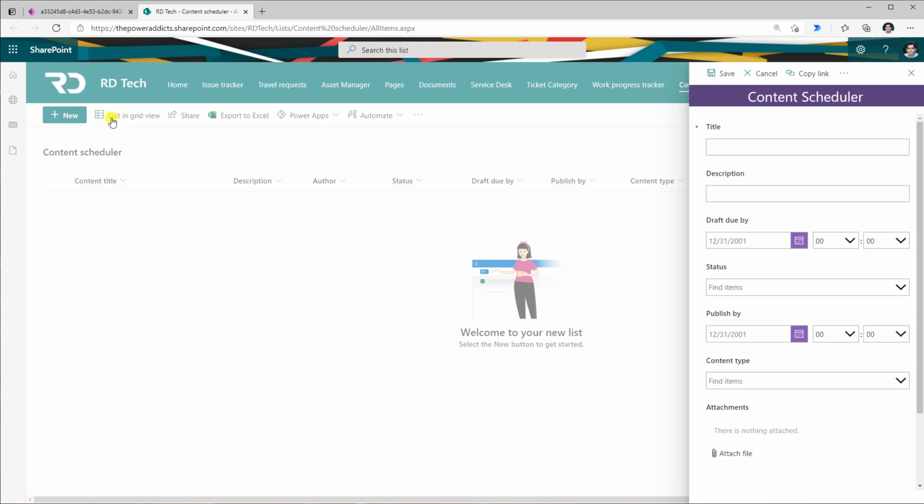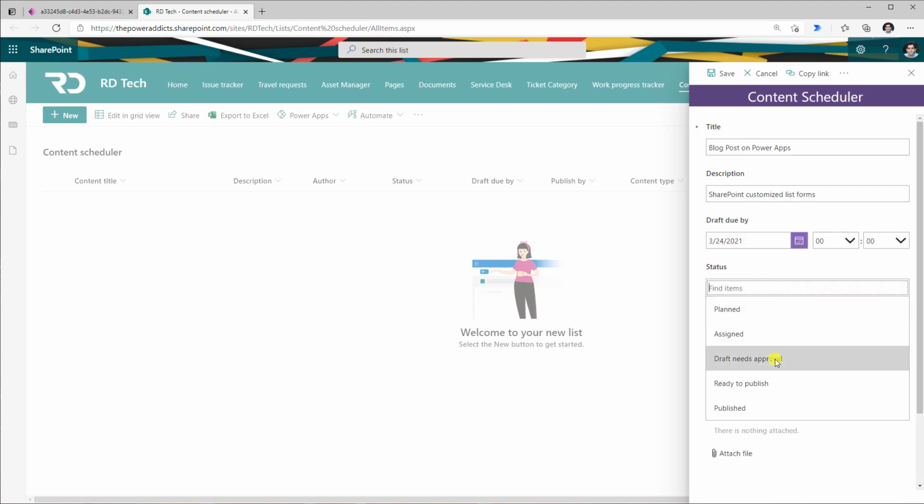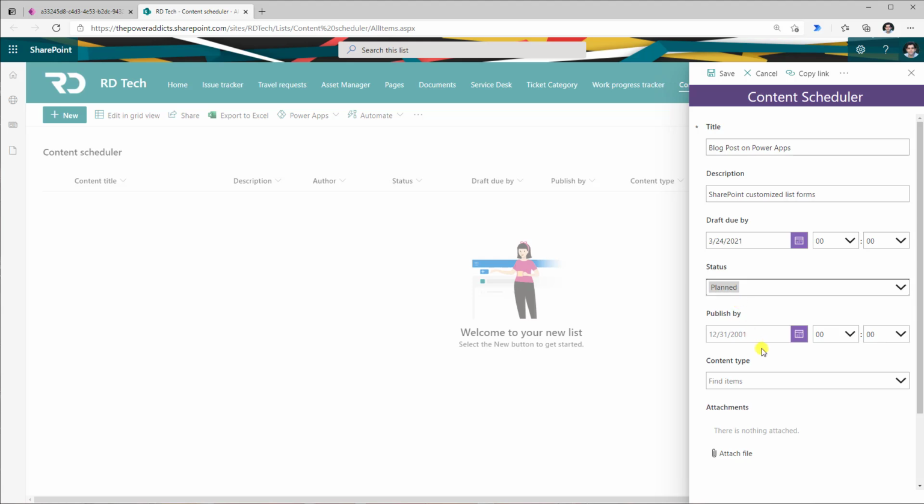Now I clicked on New, so it's gone ahead and created a new form experience for me. And I can go ahead and start entering my data. So I've added a title, description. I can select a date. I can also define the status of the content that I'm adding. Let's say in this case, I'm just going to set my status as planned.